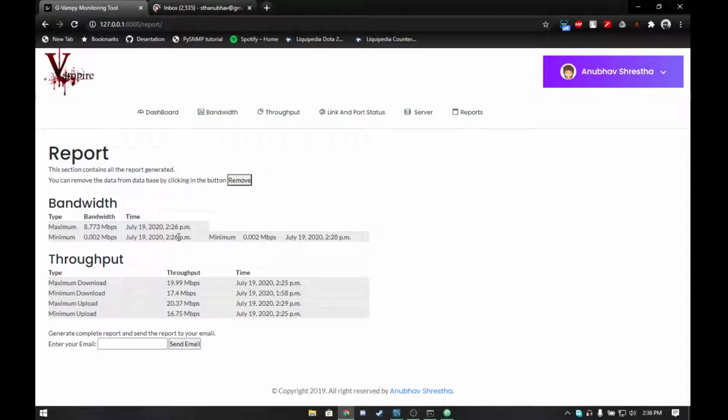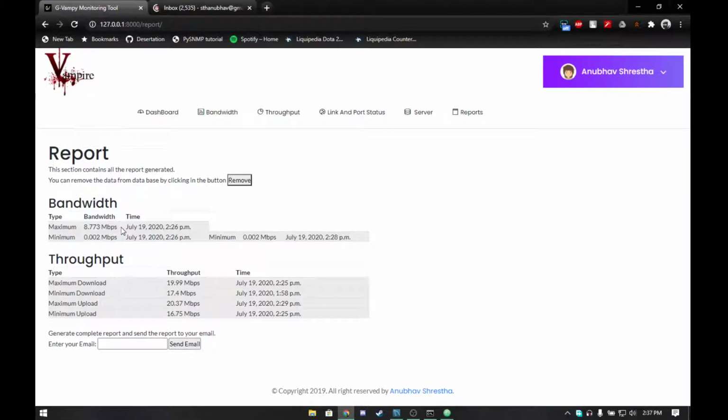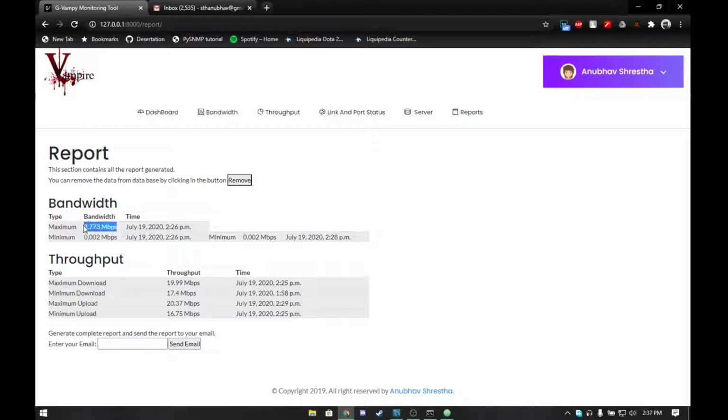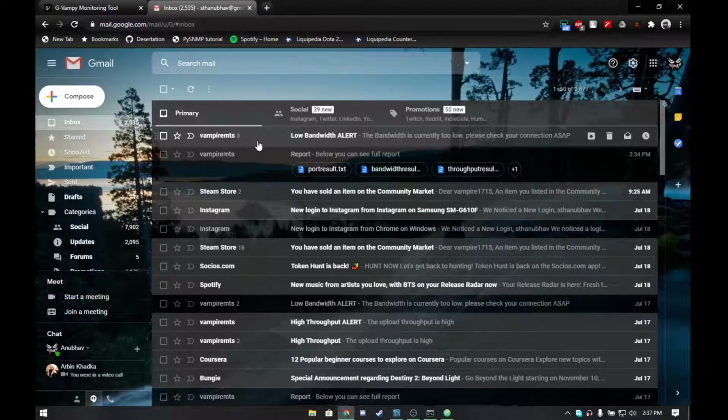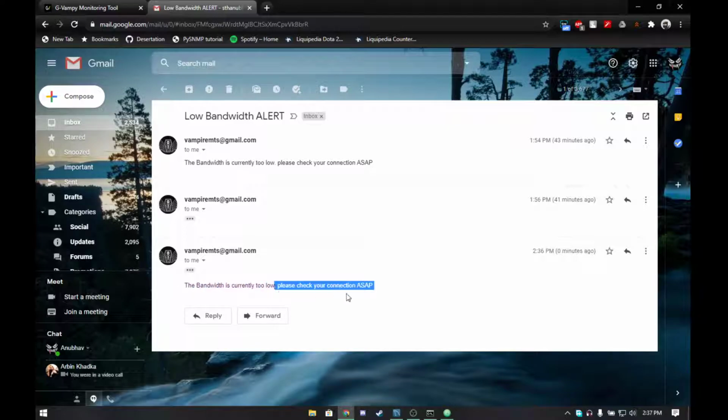As you can see in the report, the maximum bandwidth is very low and the minimum is also too low. As you can see, the alert system for bandwidth has been triggered since it is lower than the mark which we have set. In the alert system, there is just a simple message saying that the bandwidth is currently too low, please check your connection. This gives the user an idea that their bandwidth consumption is very low, and they can check their connection and find where the problem is. As you can see, it was 0 minutes ago.